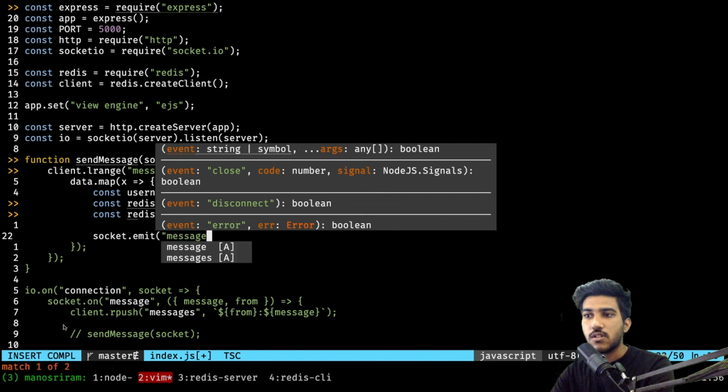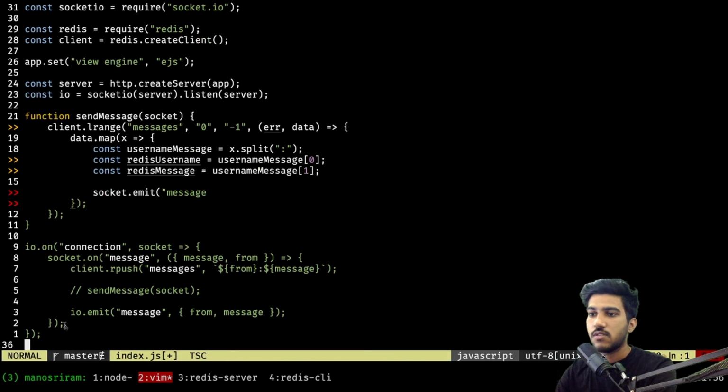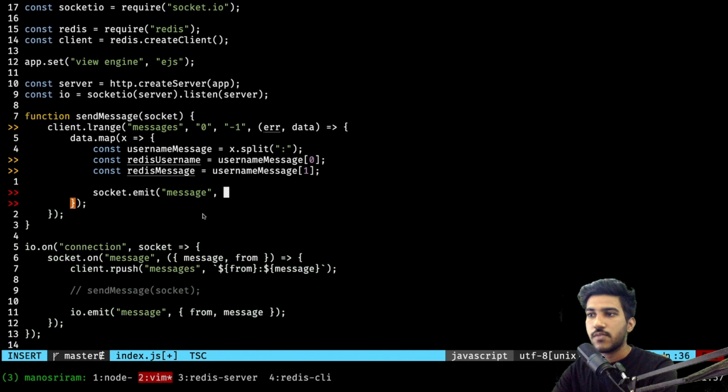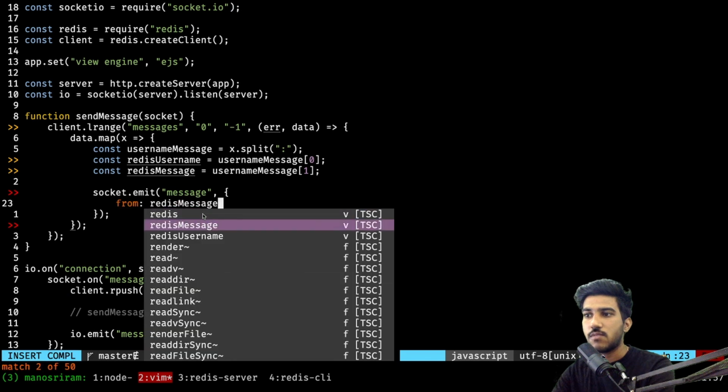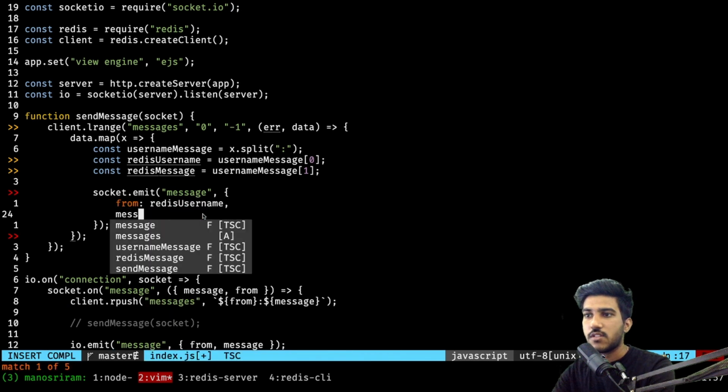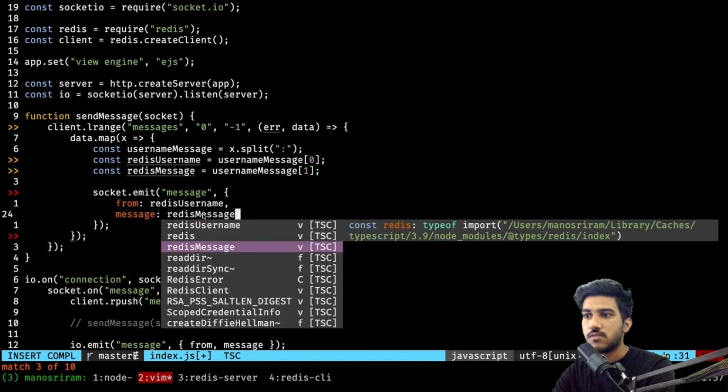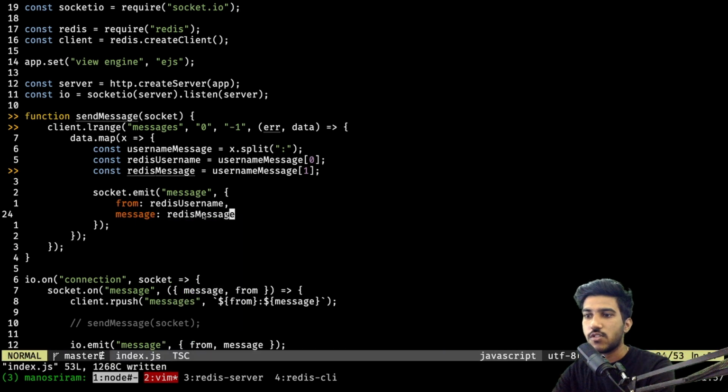If you remember, when we send a message, let me show you that. We do io.emit message, and we send from and message to the client. Instead of doing io.emit, we'll be doing socket.emit, which would be emitting that to this user only. And as you know, we need from and message in that, so let us send from as redis username, and message as redis message, right? That's what it's going to be.